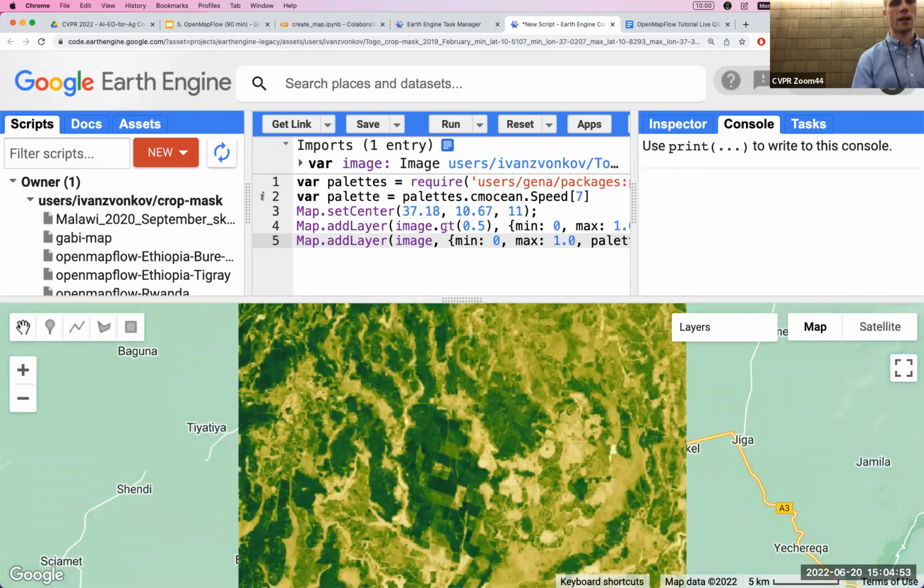I set center. I add 2 layers. I'm going to add the predictions on their own from 0 to 1 to have a cool map, and then I'll add a mask, which is just basically threshold at 0.5 because that's what will actually be used for a lot of downstream tasks. And I just have it just loaded right now.